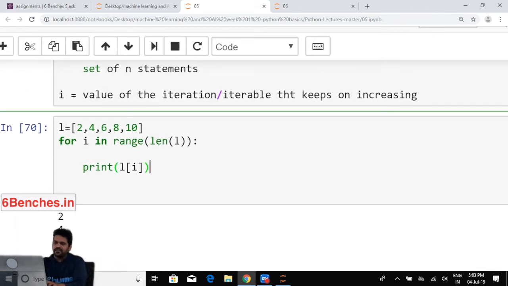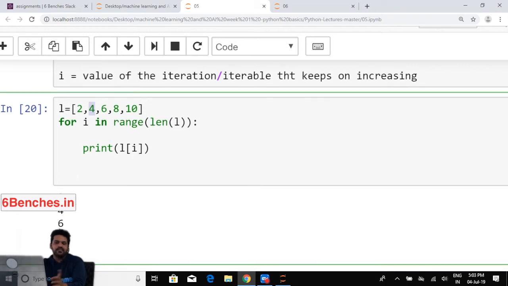Yeah, so this is another example. I have L equals 2, 4, 6, 8, 10. Again, I'm saying for I in range length of L, print L of I. When I'm saying print L of I, I am indexing to get all these elements. Initially, when I equals 0, your L of 0 is 2. That is why I'm getting 2 here. And then L of 1 is 4. L of 2, L of 3 and L of 4. That is why I have 5 elements when I runs from 0 to 4. Is it clear? Not clear?